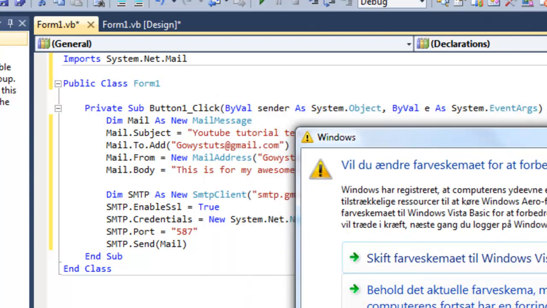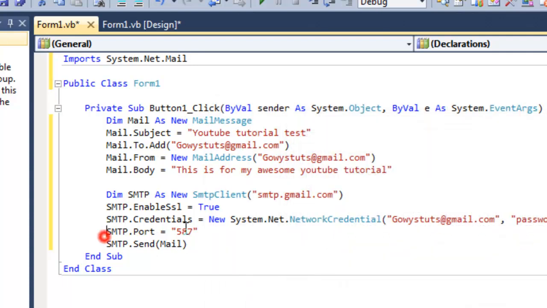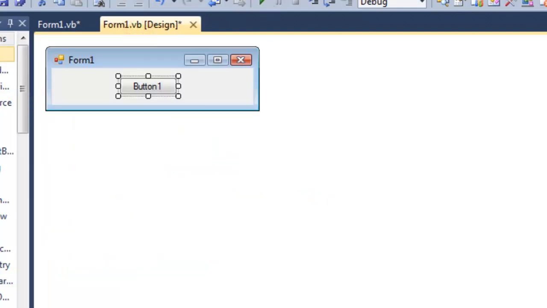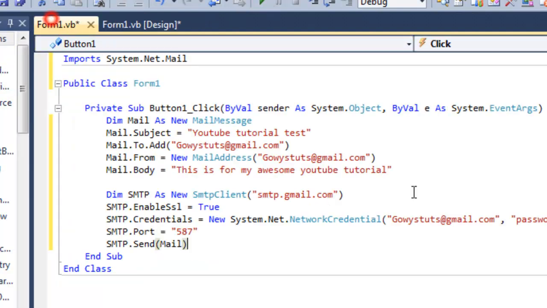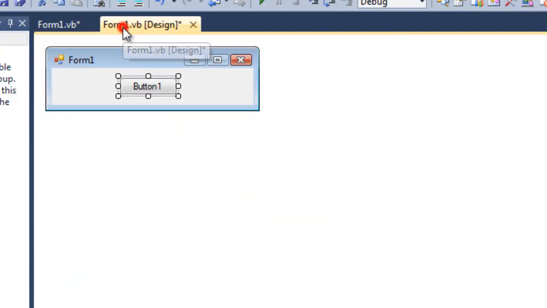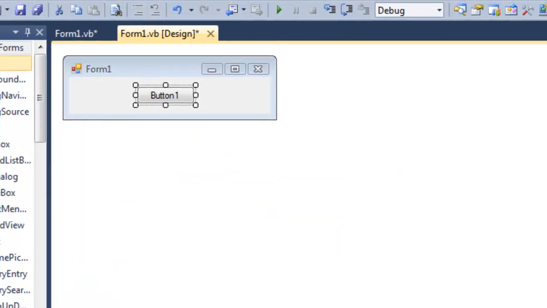And that, of course, is the port from your SMTP client, wherever you are hosting email. And smtp.send, you just execute this mail command up here. Before we test it, I'm gonna have to stop the tutorial so I can change this password to my own password. Alright, I did that. Now let's debug it.